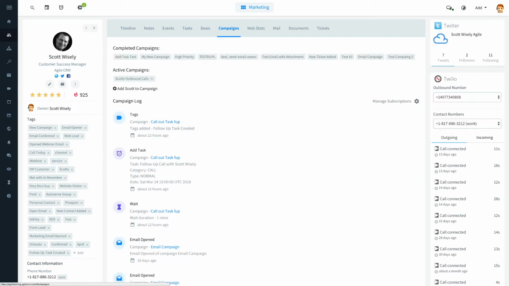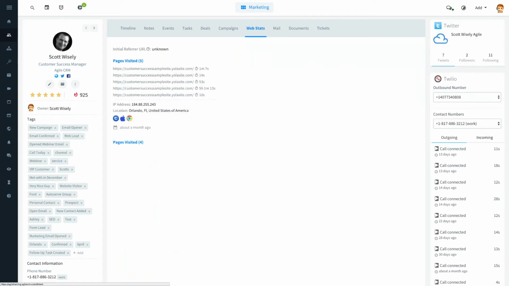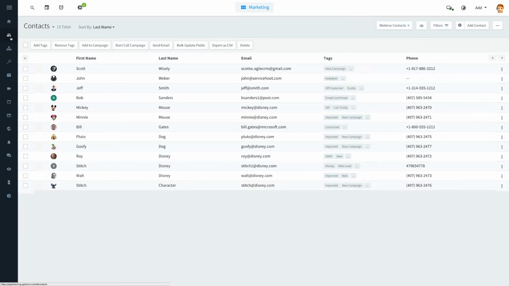So we'll come back to this. We'll take a look at it again, but these are all the campaigns up at the top that have been completed for that particular contact. And you can see that I have an active campaign right here that is still running. And the web stats: make sure you put in that tracking code on your website, because every time that contact lands on your website, you'll be able to track them and know which pages they're going to: mail, documents, and tickets. So that is what your contacts look like. And make sure you sign up for the sales enablement webinar, because we do a deep dive into those contacts through the sales enablement webinar.